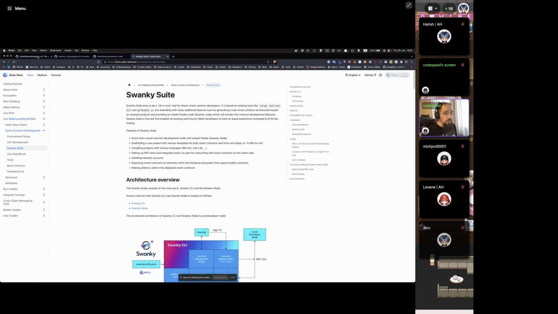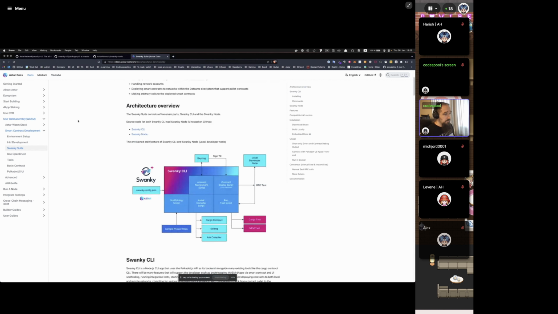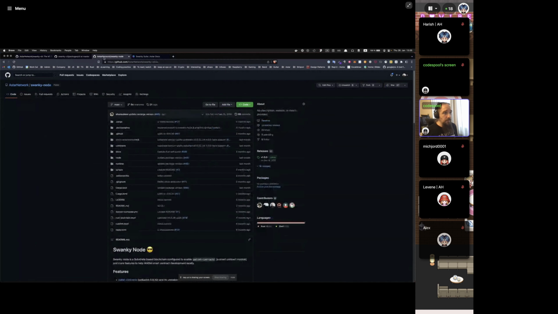All right, so the Swanky suite is comprised of two main parts. Those are Swanky CLI, which you can find in this repo, and Swanky Node. Swanky Node is a convenience node, which has instant finality, which means that whenever you push a transaction, it's going to create a block without waiting for the block time, which makes development super easy. And it's designed to work nicely with the Swanky CLI tool, as I will show you soon.